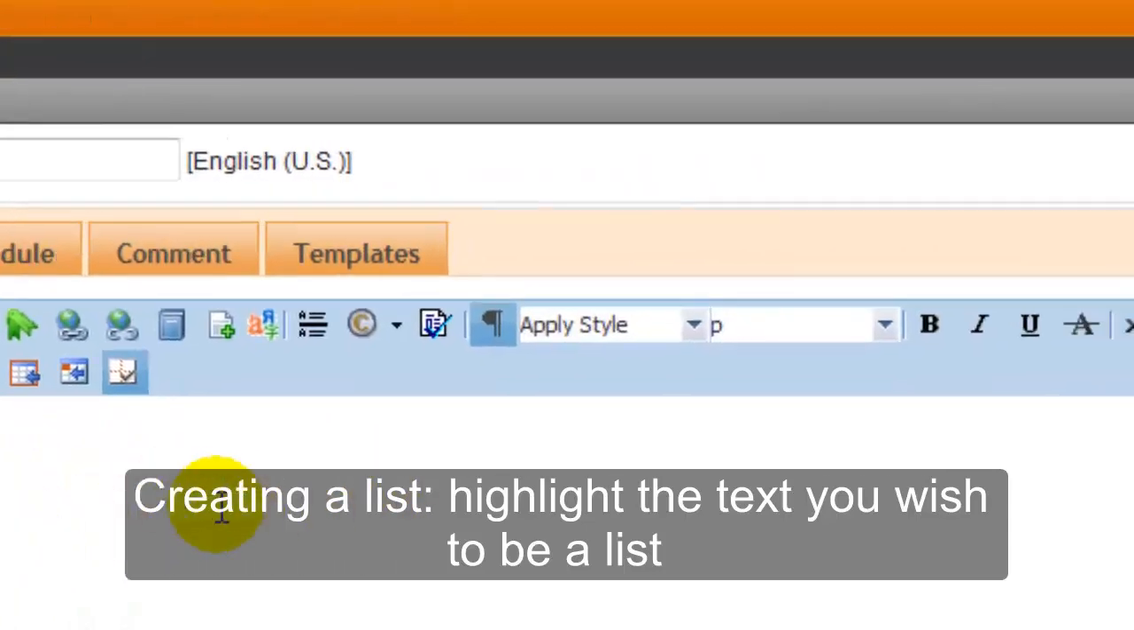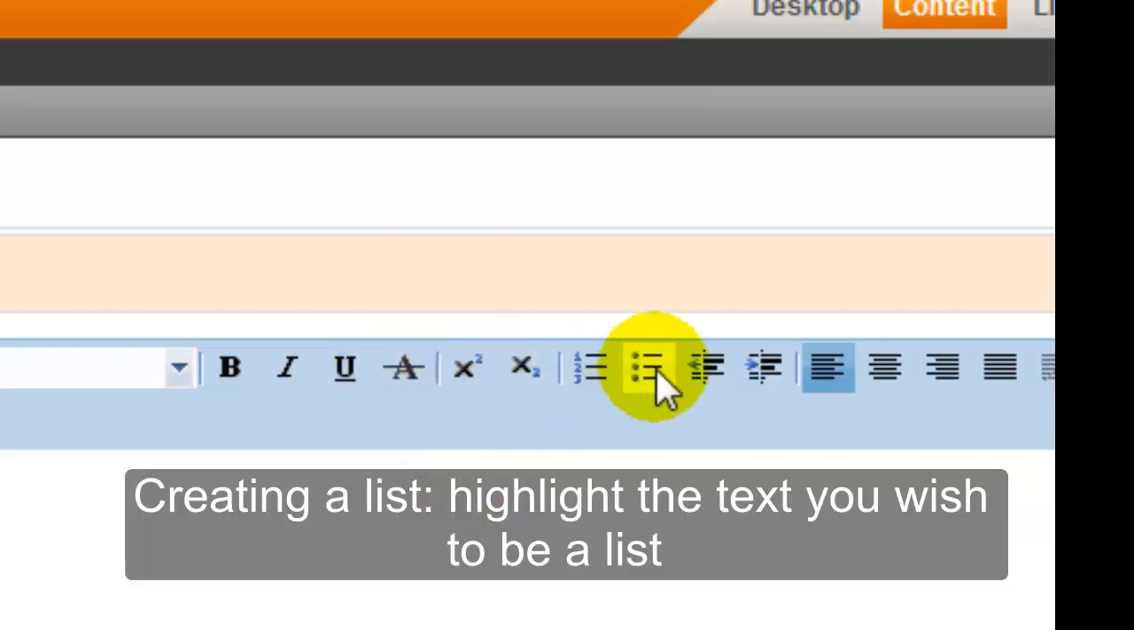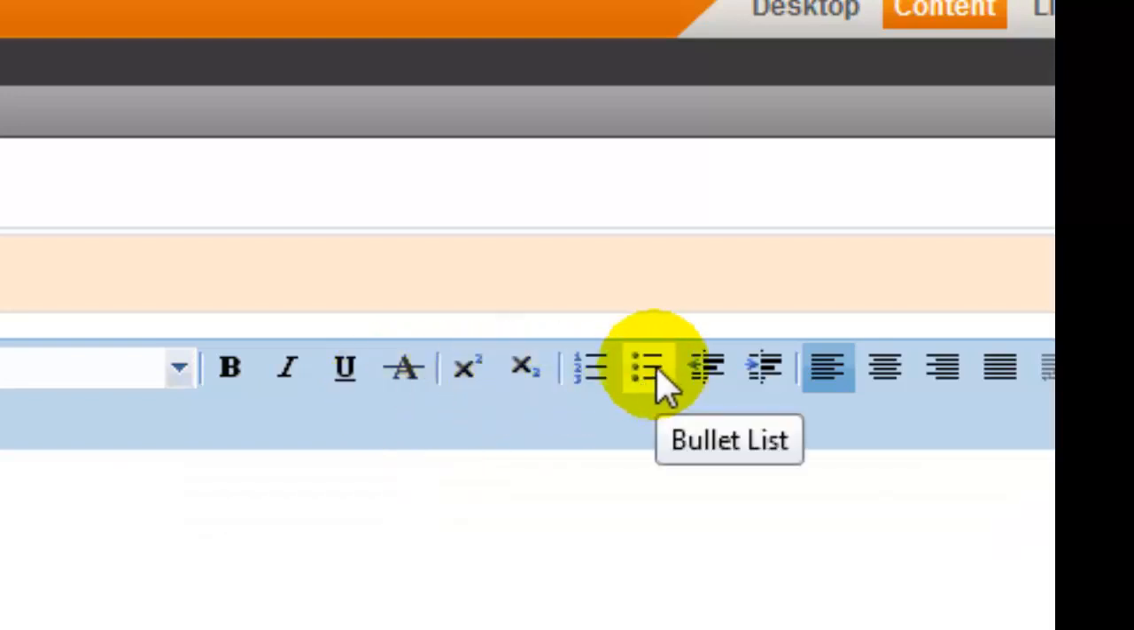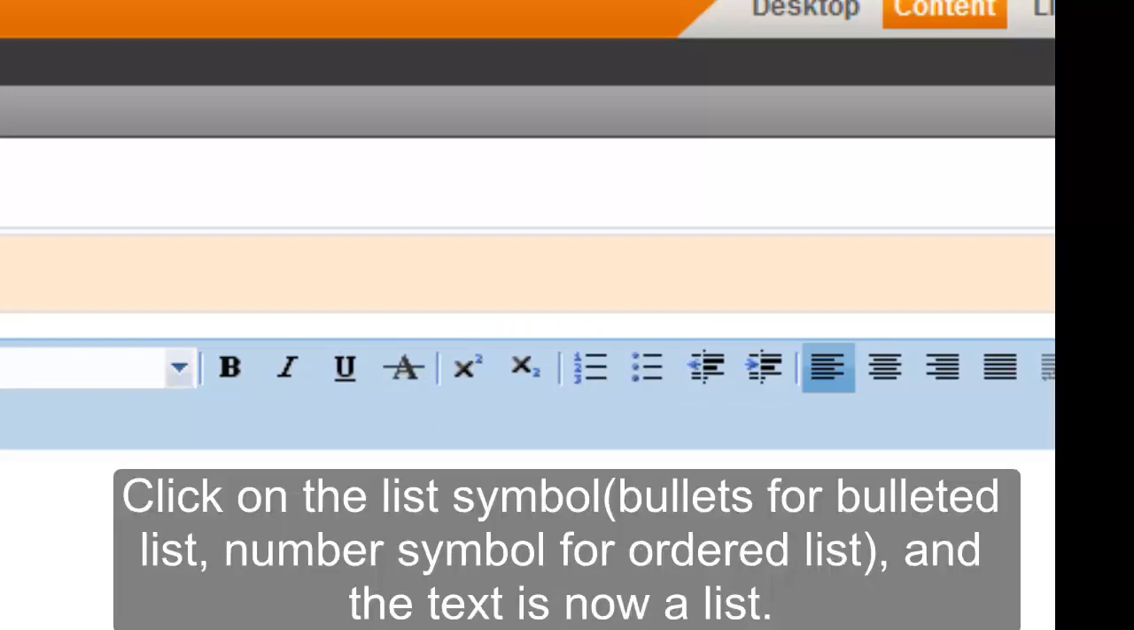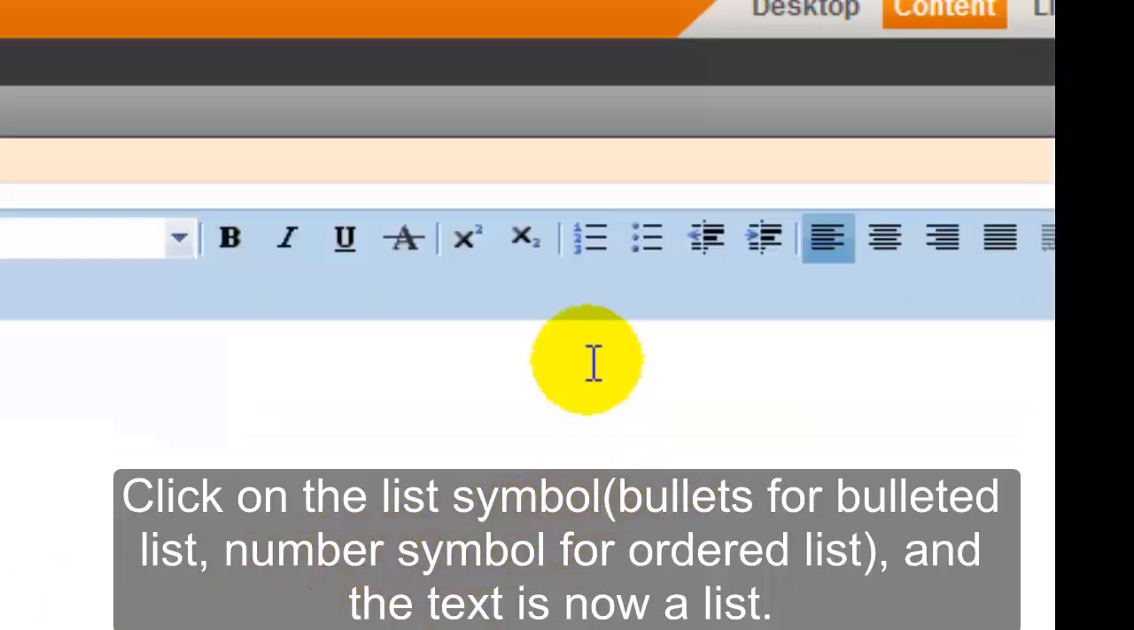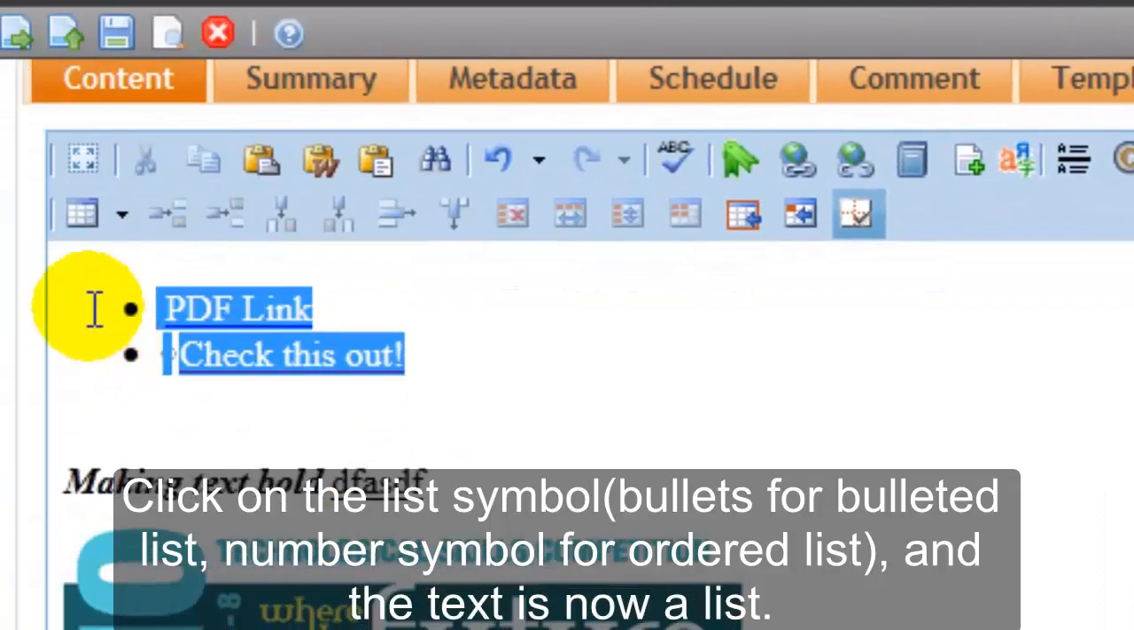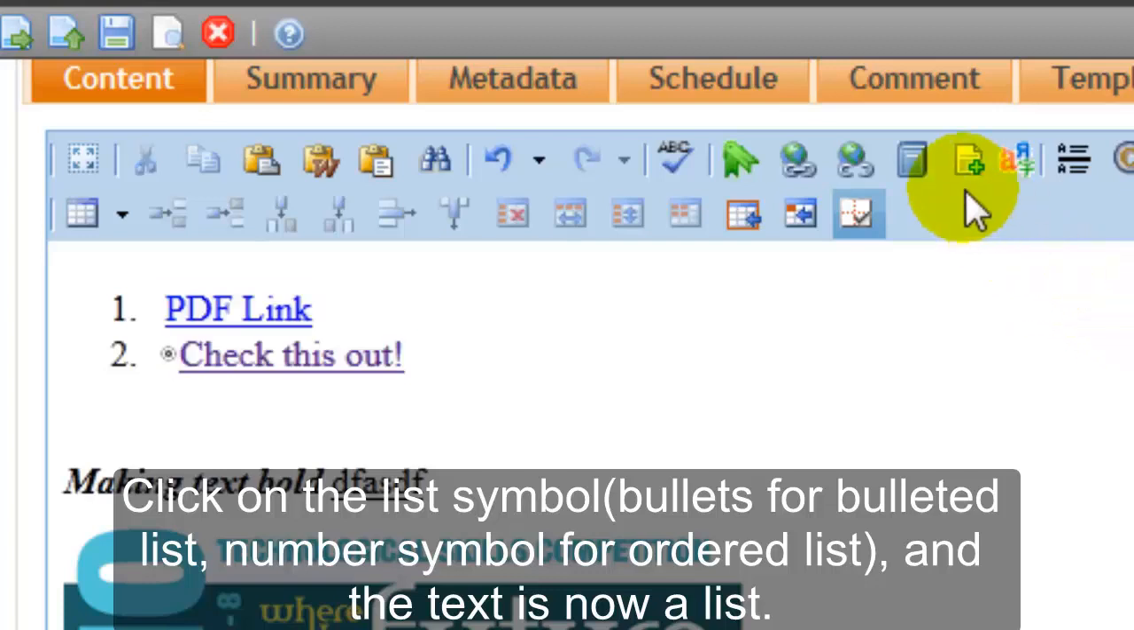If we want to create a list, we highlight and we go to the list function. Bullets for bullet list, ordered list for numbered list. And if we look, after clicking these list buttons, our text is now a list. And now it's a number list when the number button is clicked.